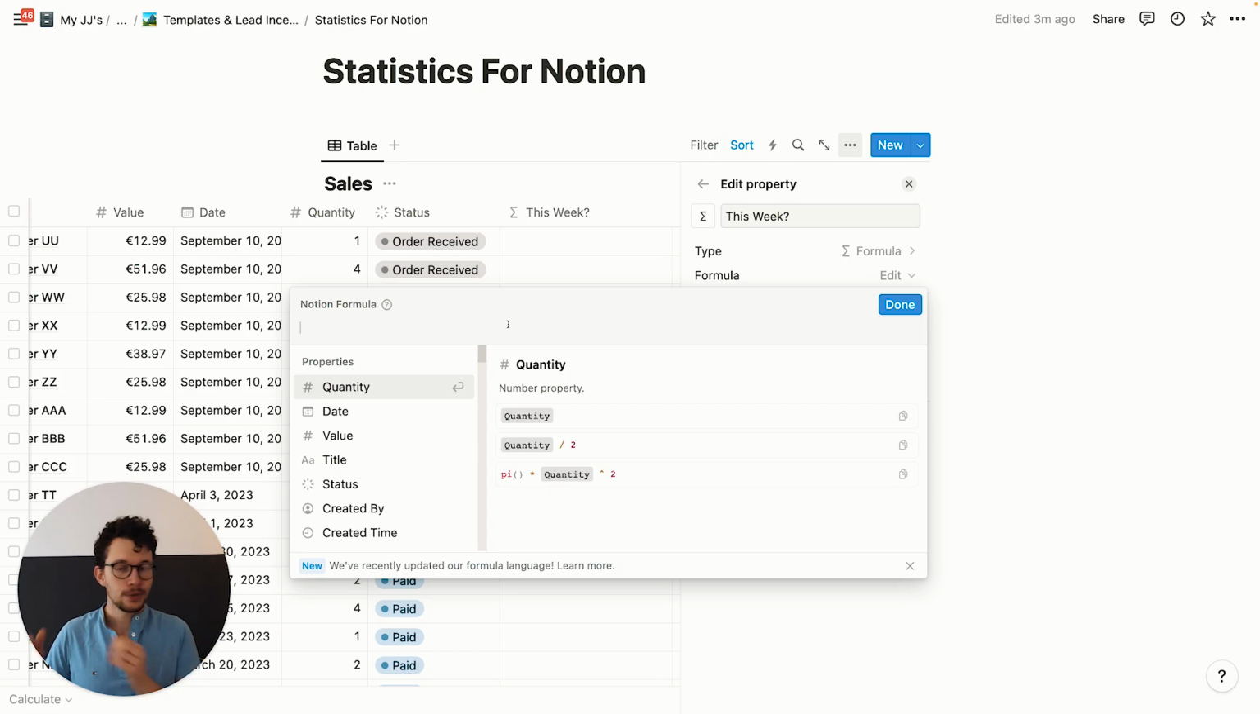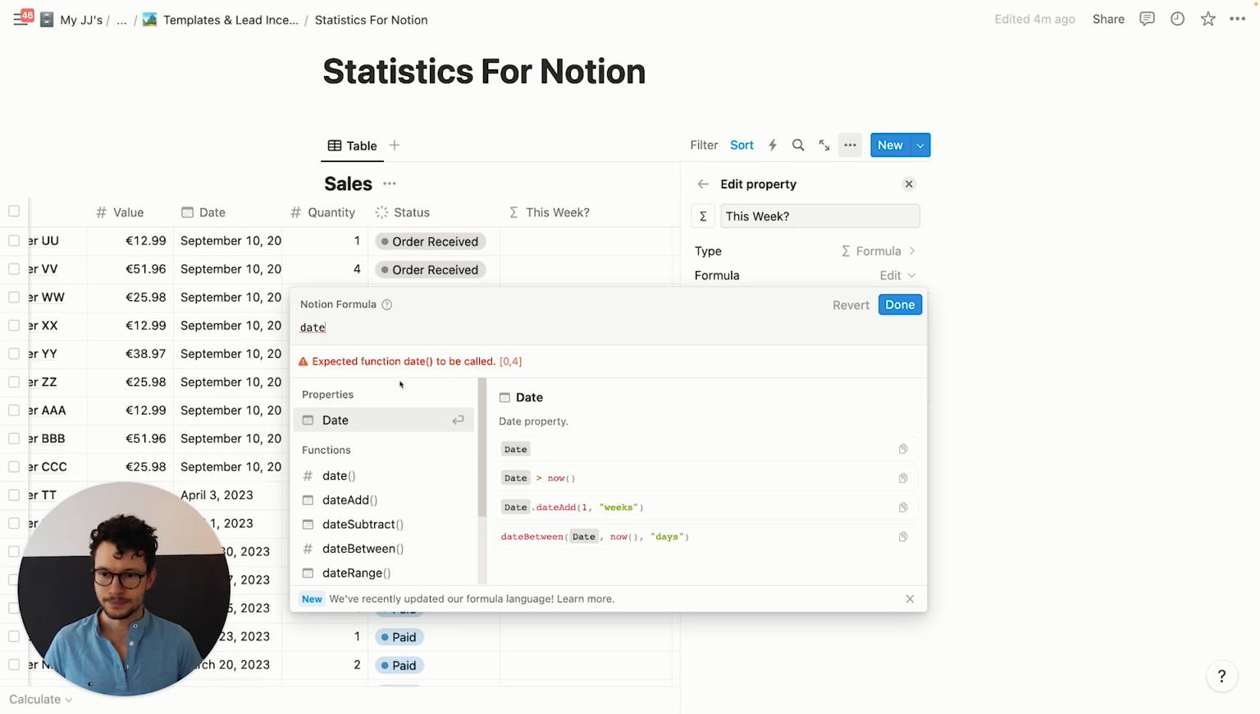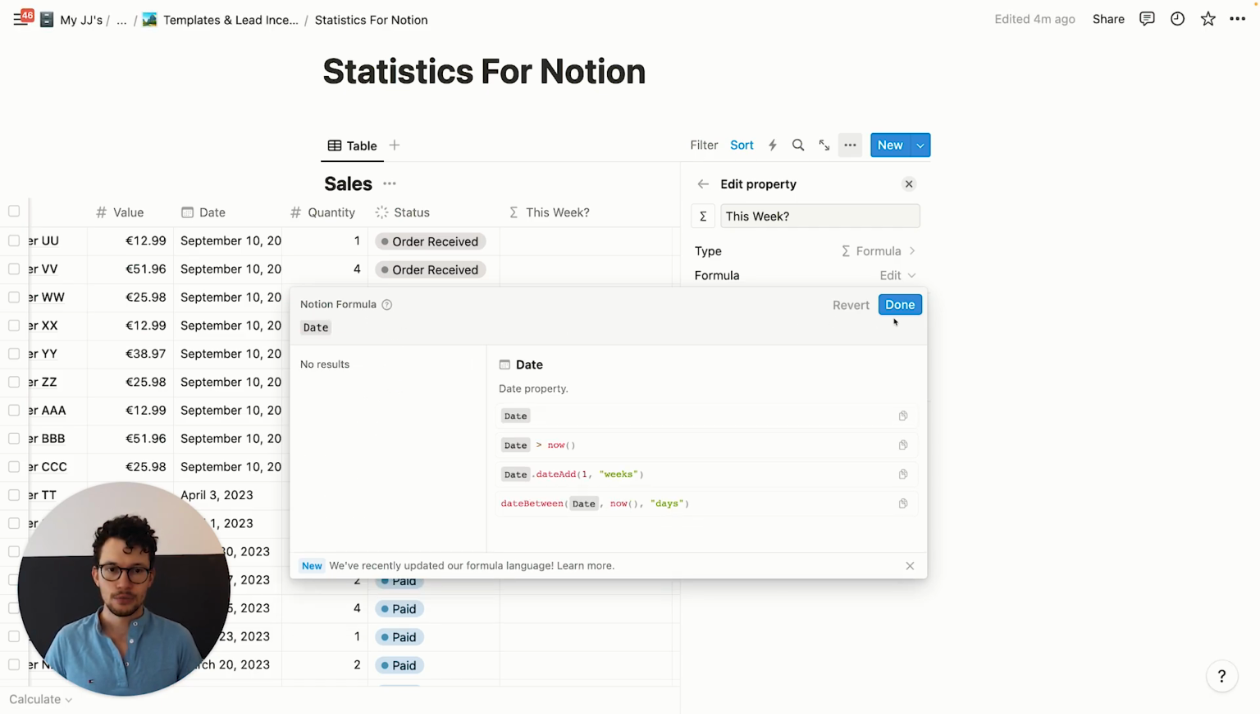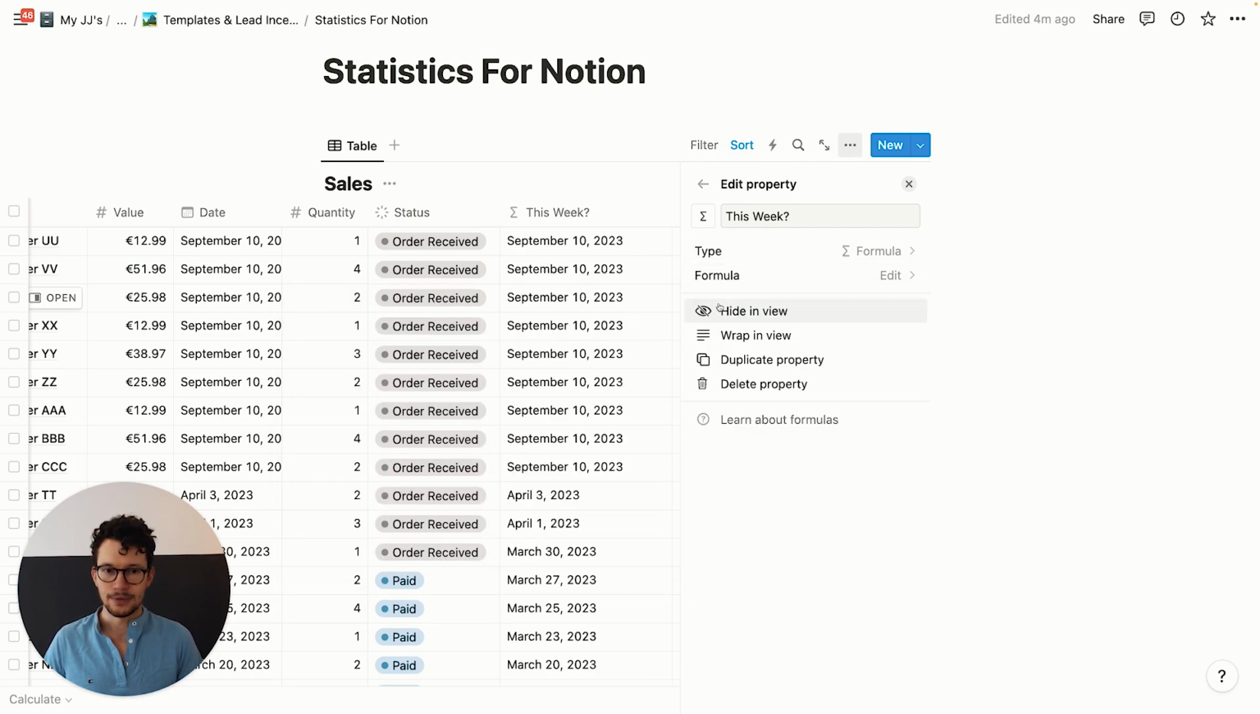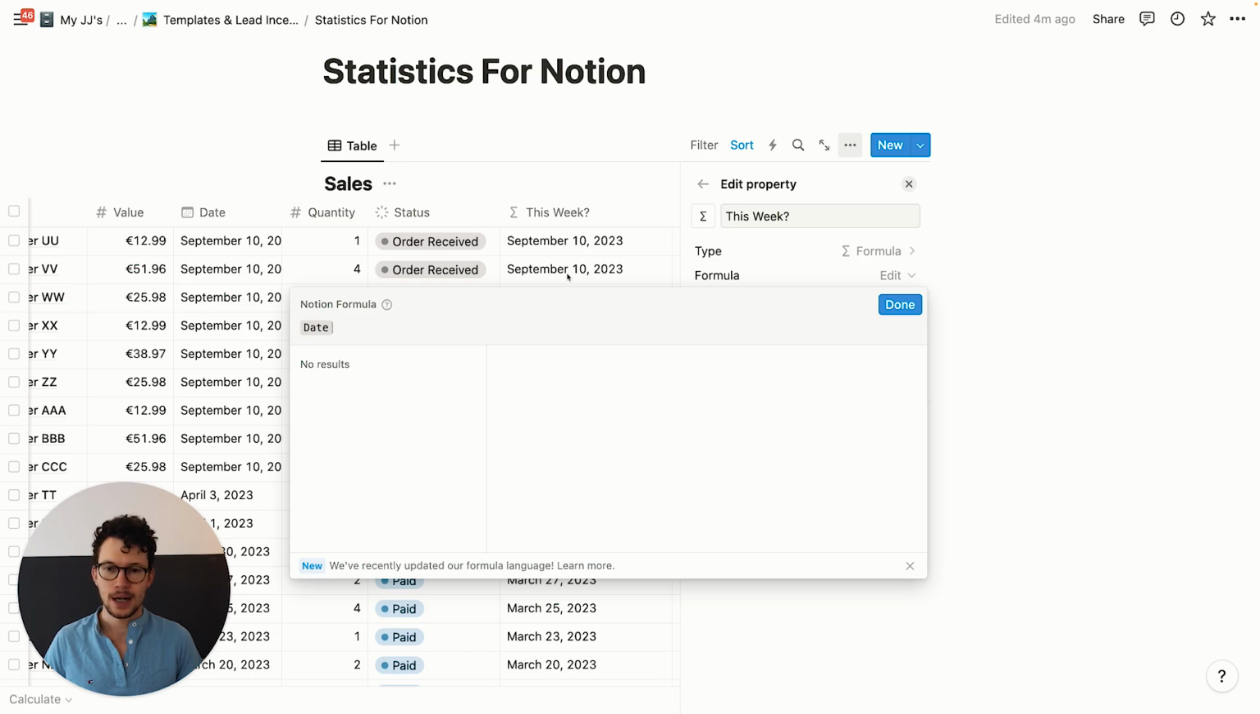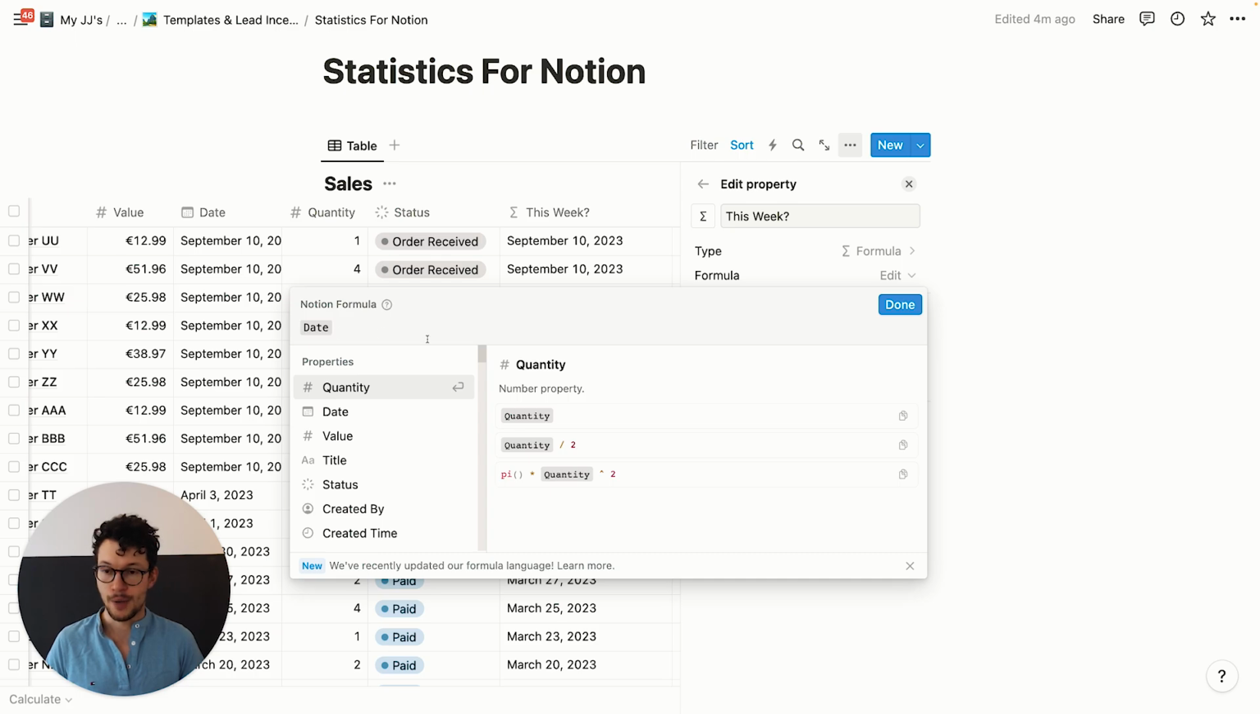Now, as I said, we want to compare whether the date is in this week. So we take our date property, and that alone would only return the date, right? So we need to somehow figure out how we can get the week from this date. And that we can do with the formula.format date.